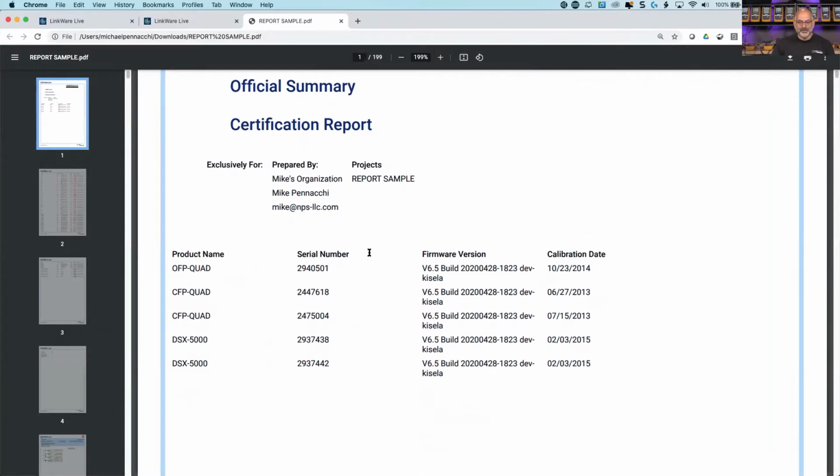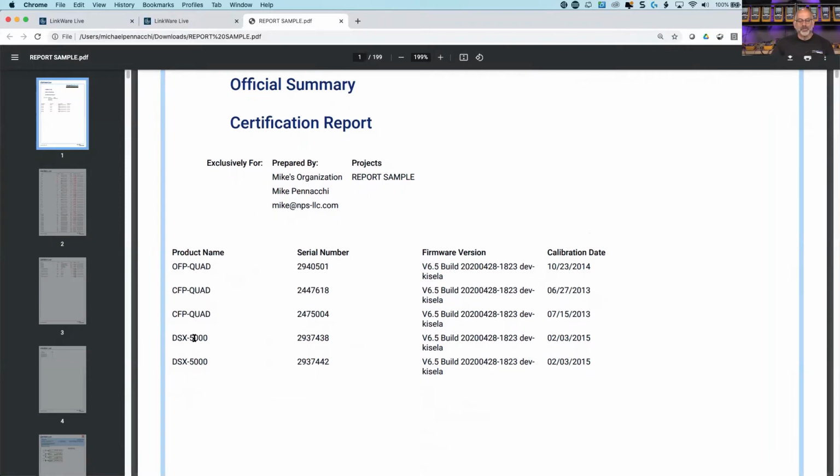Now, right here, this is some of the most important information that we can gather about the report right at the beginning. What this is showing is which modules were used to generate this report. In this case, we saw that an OptiFiber Pro quad module was used, a CertiFiber Pro quad, CertiFiber Pro, DSX 5000, DSX 5000. It gives us the serial numbers of those. It tells us the current firmware.